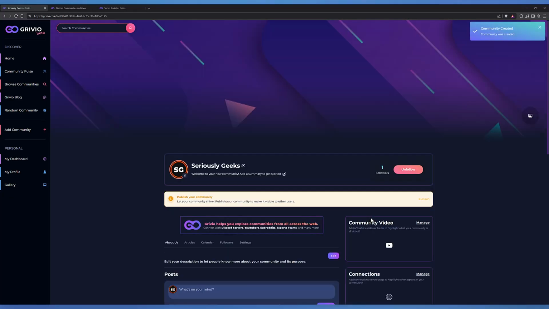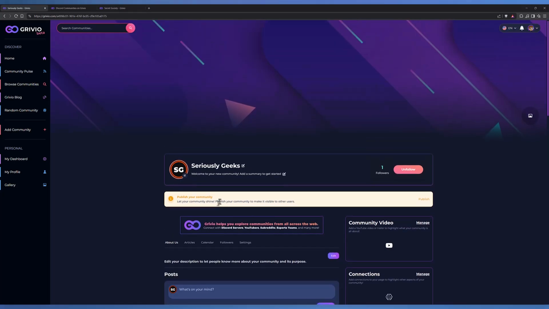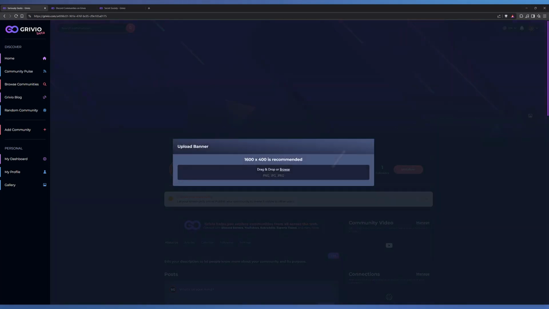Once you get that community up, you'll see that it's unpublished right now, meaning that it's not public to anybody. This gives you either a few minutes or a few days to polish it up and make it look good. This is the very base page that we have. The first thing, let's go ahead and update this banner. Over on the right hand side there's a button. You can click on that.